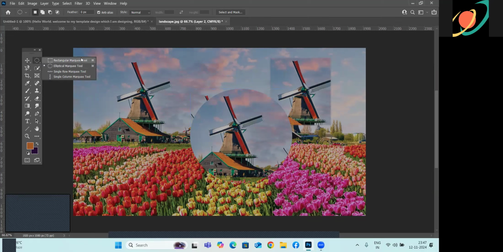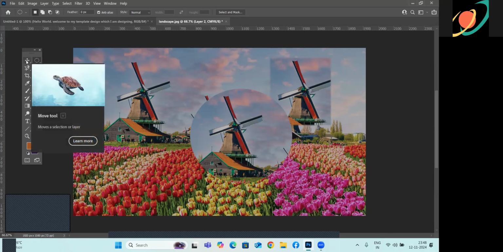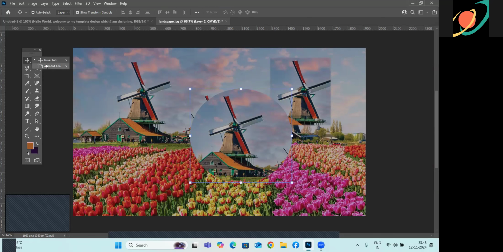Rectangular marquee tool. So this tool is basically an image selection tool. Both these tools: this for rectangular image selection and this for circular image selection. Okay. Now after this comes your move tool, whereby you can move different objects.